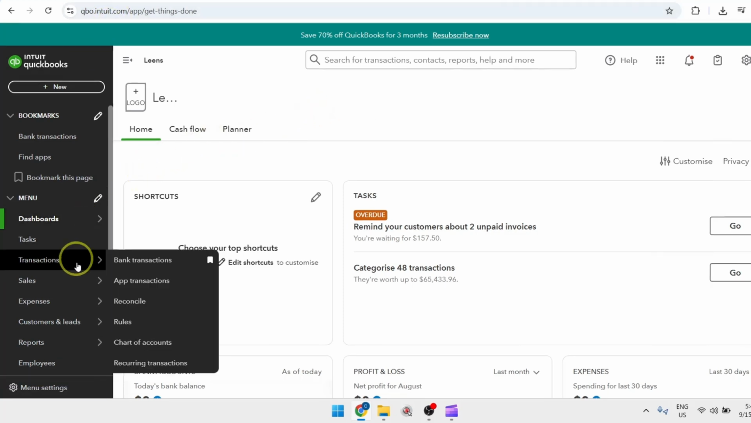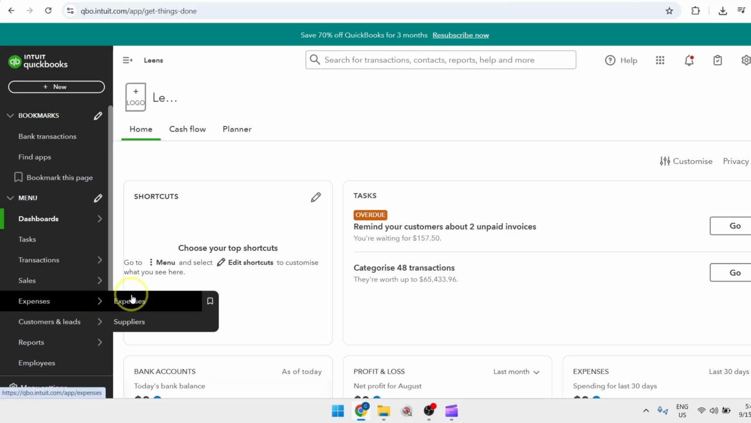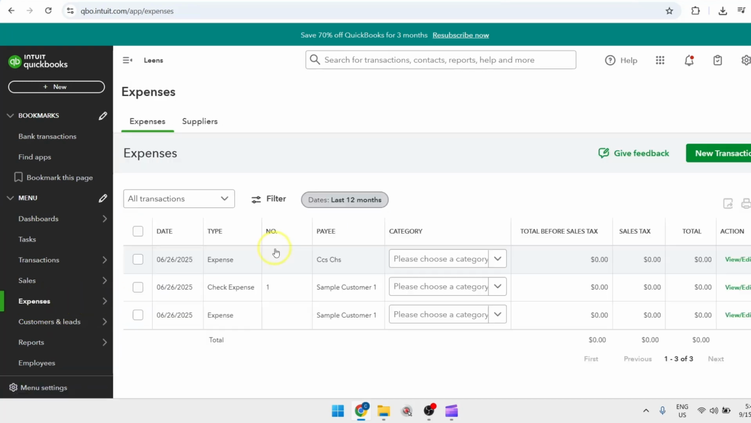Next, in the left panel, hover your mouse on expenses, then click on expenses. Now from here, you can see all the lists of your expenses.